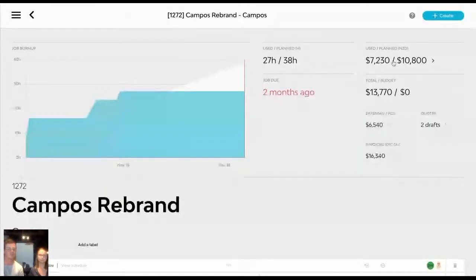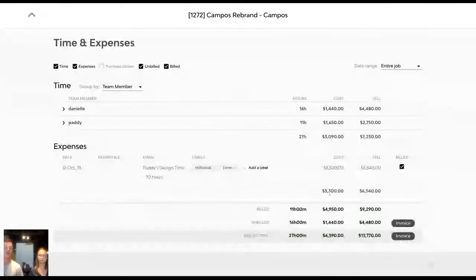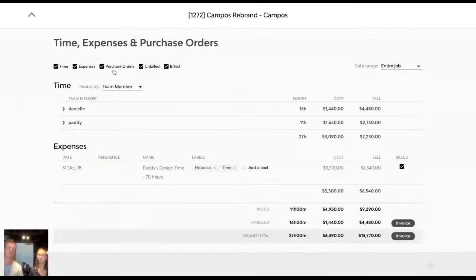So coming back to this panel, we are getting a quick breakdown, an overview of the profitability of the job. At a very quick glance, we're able to distinguish the difference between these two figures up on the job. And you can see I've now got time, expenses, and purchase orders showing, which means we're looking at all those costs on the job. So we're looking at time and expenses together, costing us $6,390, but we're selling it for a little bit over twice as much, which is cool. Great. So it's a nice margin on there.